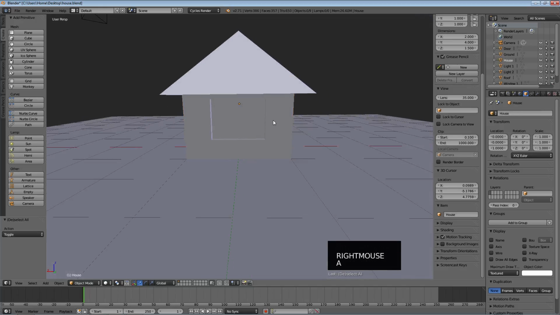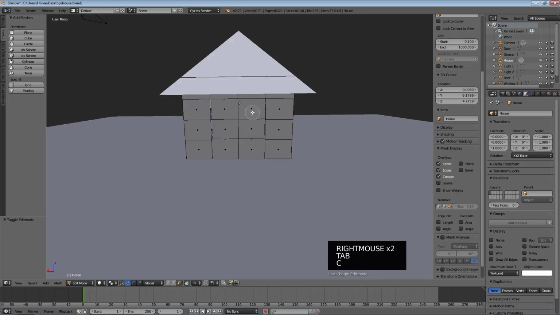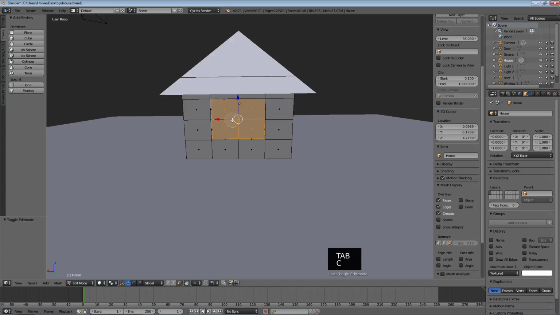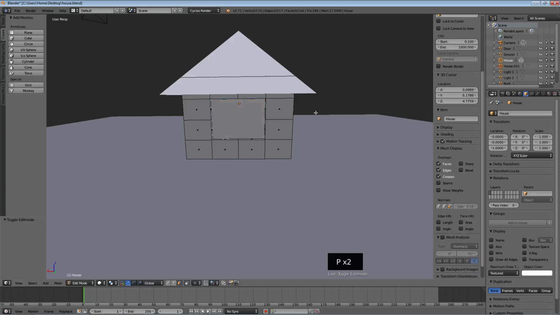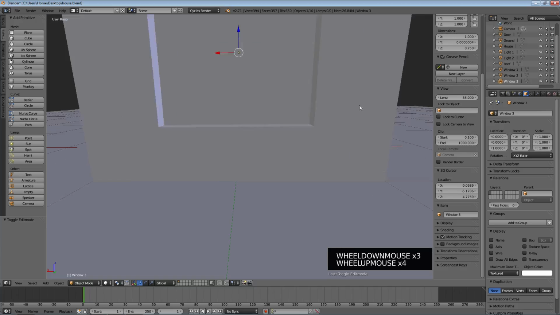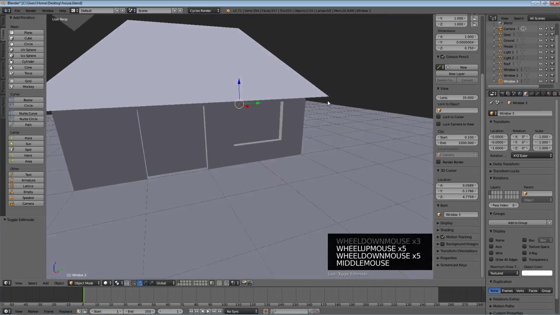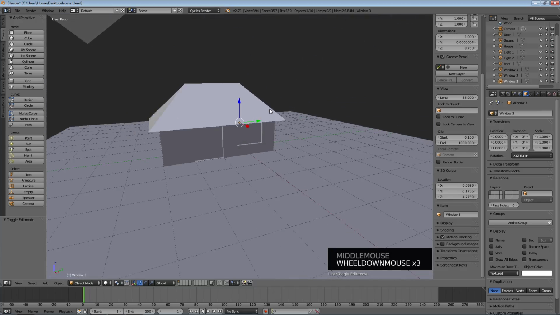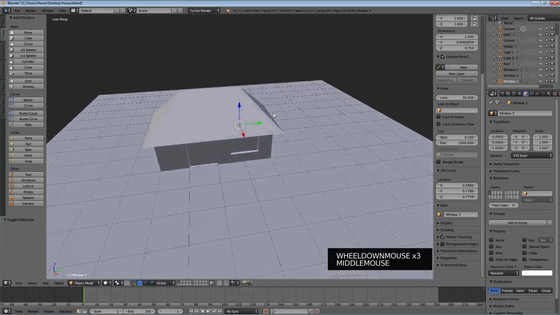Again, right click on the house, tab, circle select, get the window, hit escape to get out of the selection mode, P, and separate selection. And then I have window 3. Alright, so I've got all my pieces now. The next thing I want to do is start applying some materials.